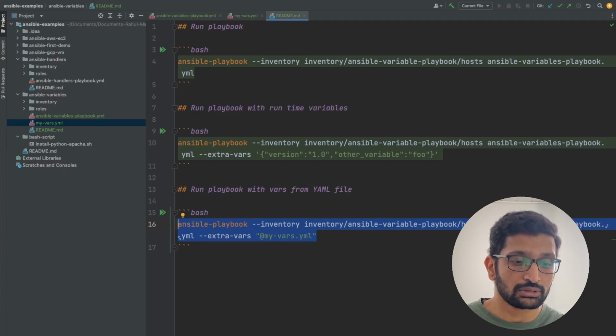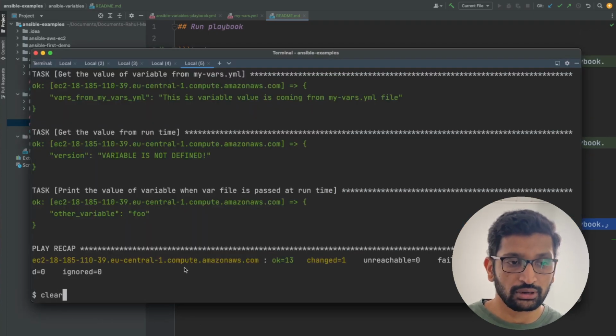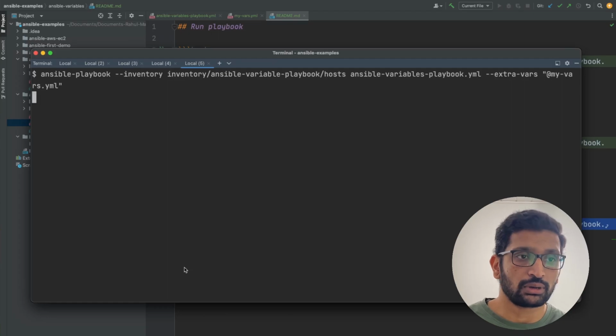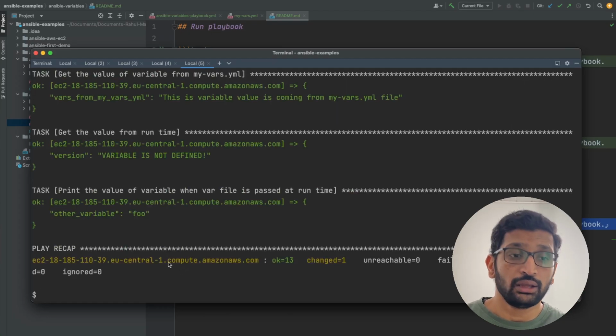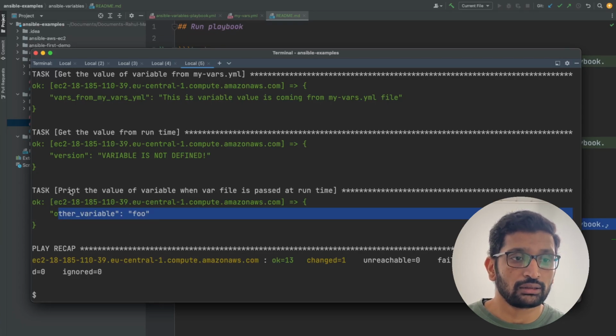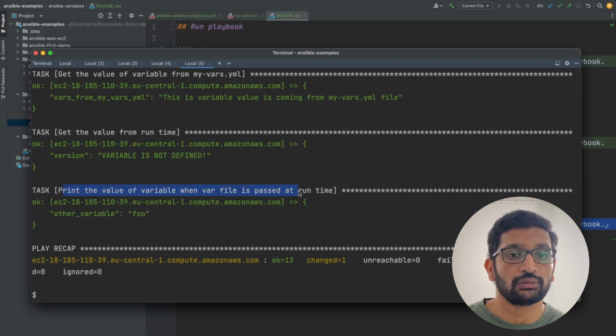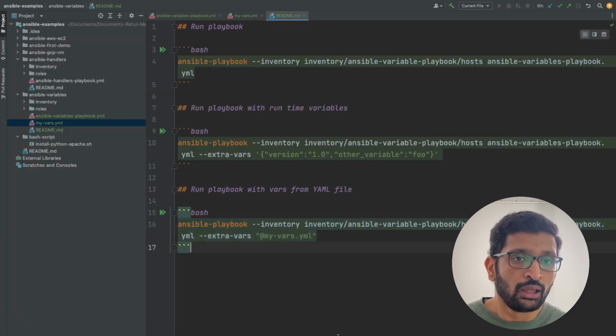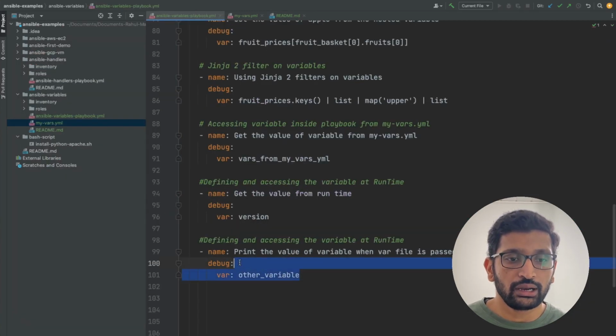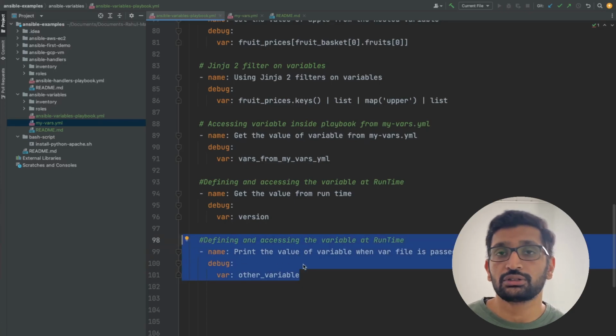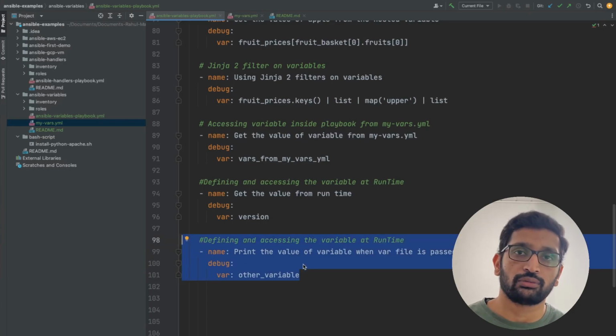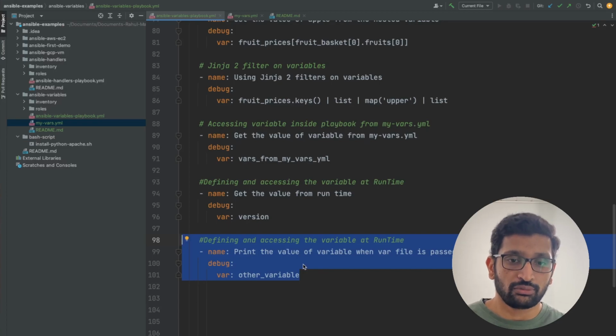So I'm just going to go to terminal, clear the screen, and run the command. And here you can see the value has been printed, the other variable foo, and the print the value of a variable when var file is passed at a runtime. So that's the name of that particular task. So this is how you pass the variable from the command line. This is what I just wanted to show you. This is one more example where you can use the runtime variables.